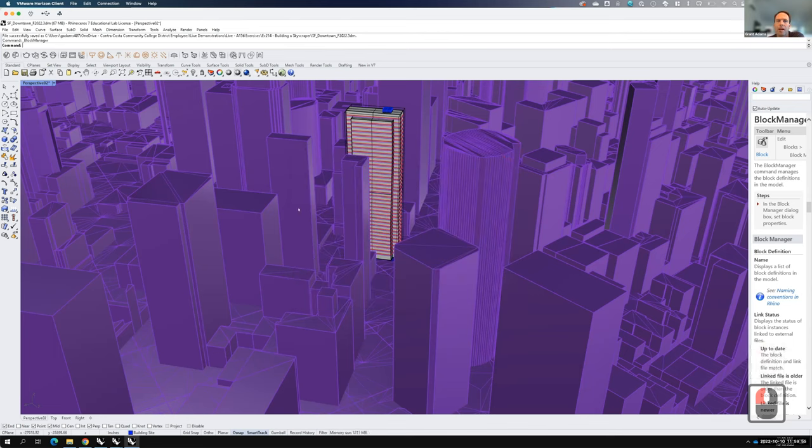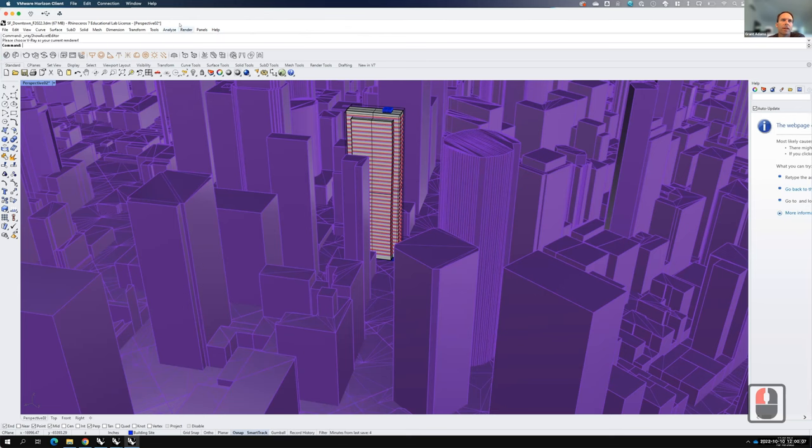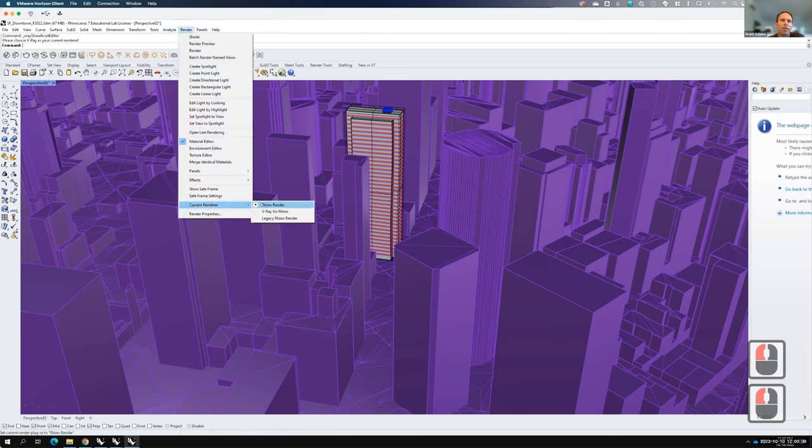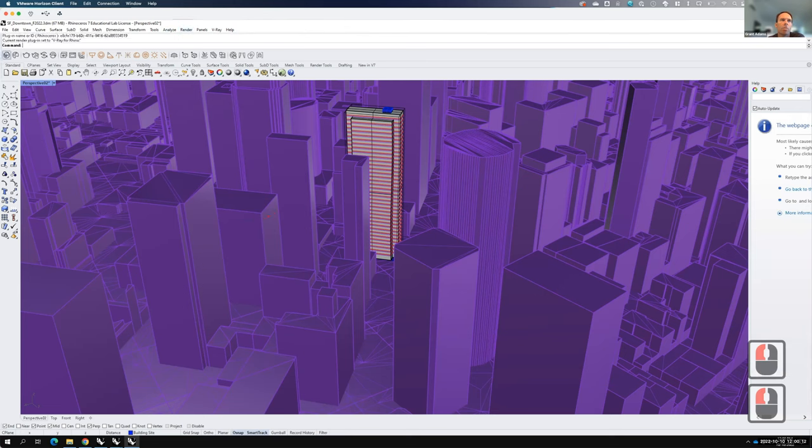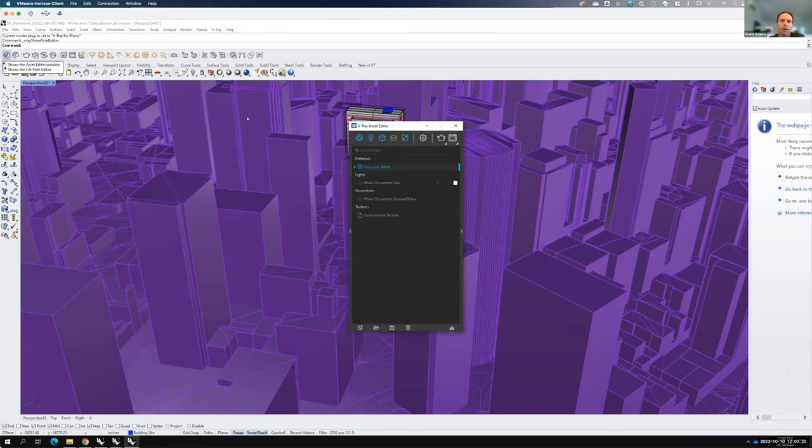So we're ready to render there, but I don't have a material on the generic background here, all of these other little objects. So let's go into my V-Ray here. Oh, it's not my active renderer. Let's go to render, current renderer, V-Ray for Rhino. Let's open that asset editor again. Come on, there it is.